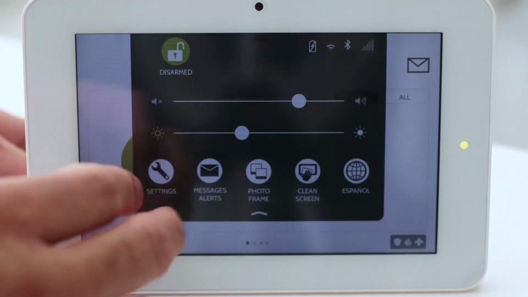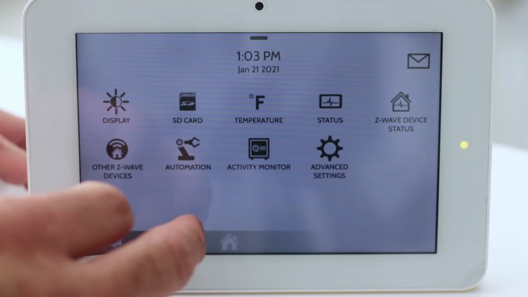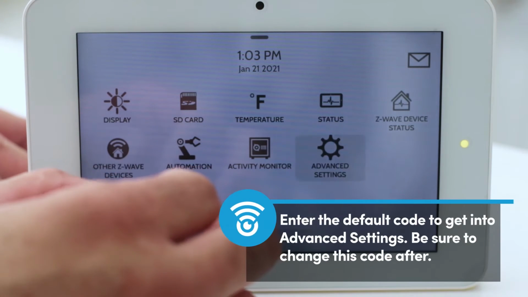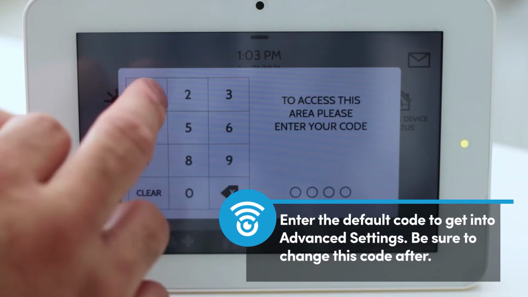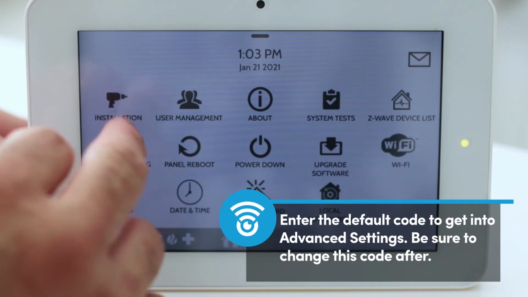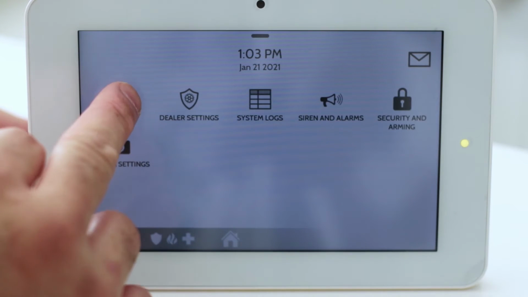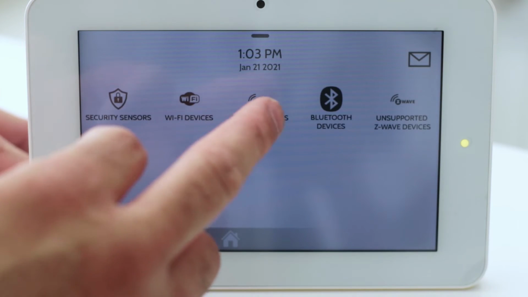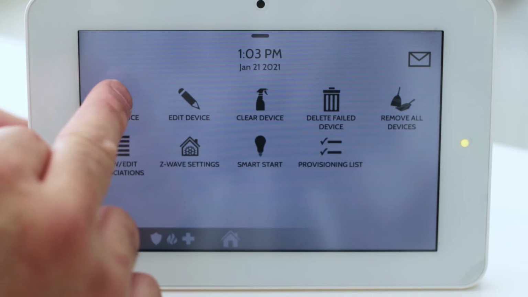Go to the panel, swipe down, go to settings, advanced settings, put in your master code. Please remember to change that. Go to installation, devices, Z-Wave devices, add device.